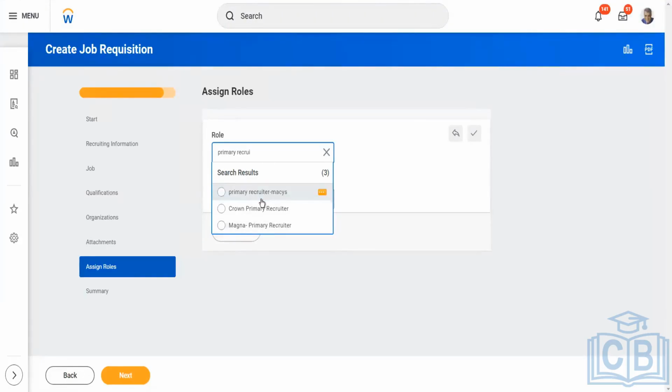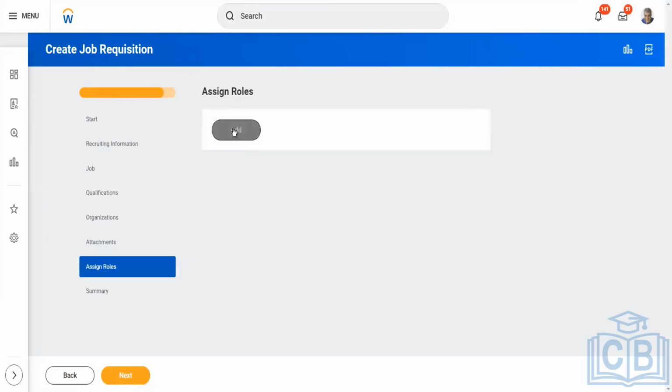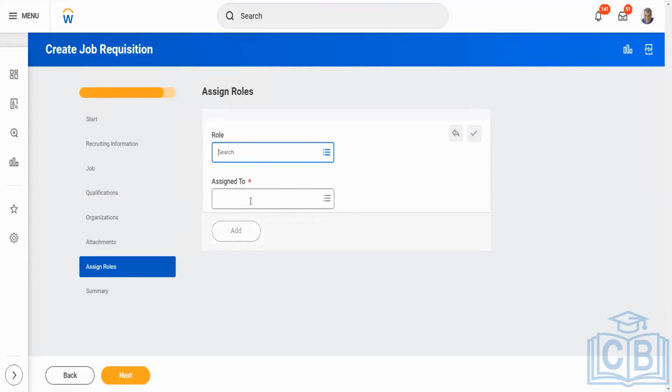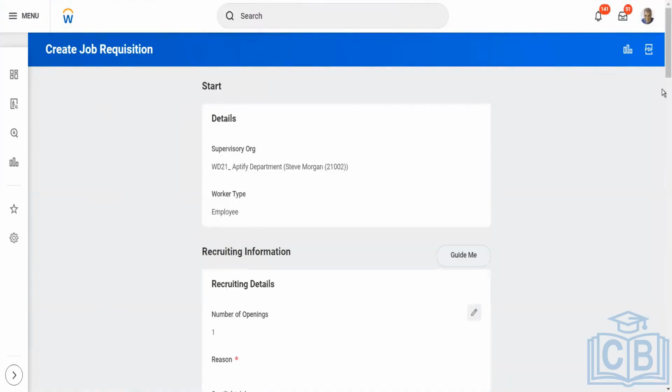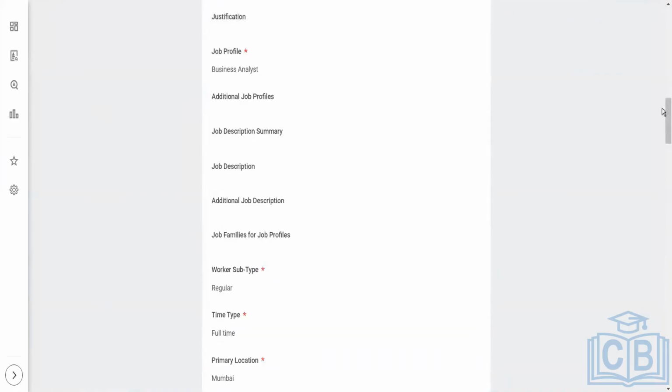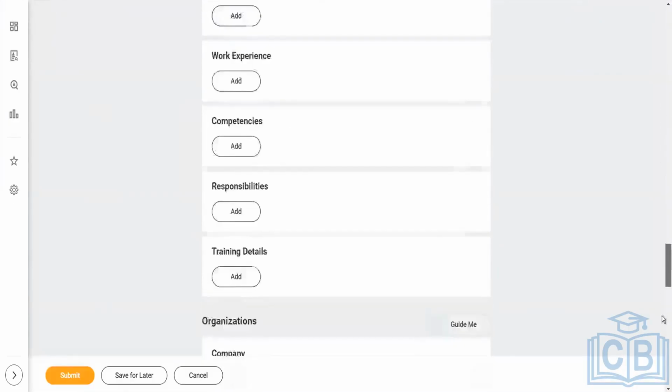Then we create the security group. That's it. And that is how it is visible. And then we assign it to the position. Many times the question would be asked how we set up the primary recruiter. We do it by creating the assignable roles, role-based, and then we assign it in the assign role section of the job. Then we have the summary. And it will just give us the overview of whatever details we have seen created.